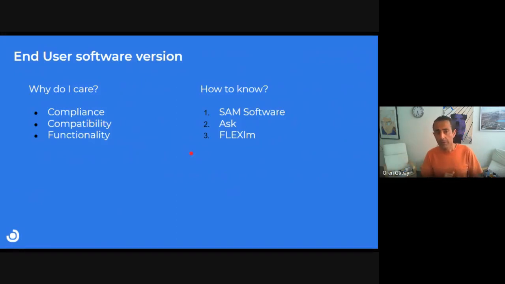It's very important. It's important for compliance. Maybe I don't have a license for the version the user is running anymore. For compatibility between users sharing the same files, and some users are using older versions maybe, and for functionality because not everything is available in all versions.